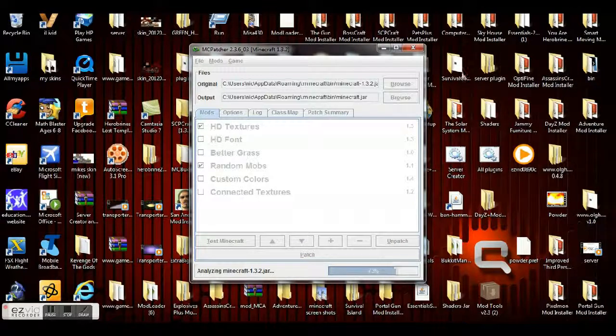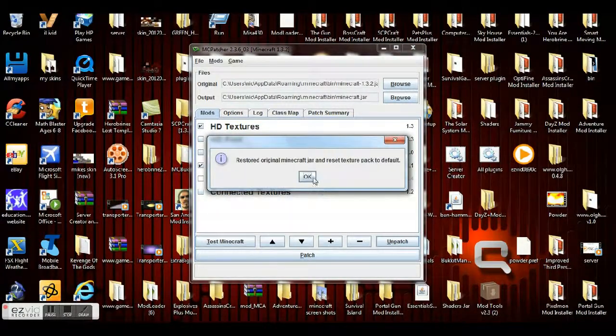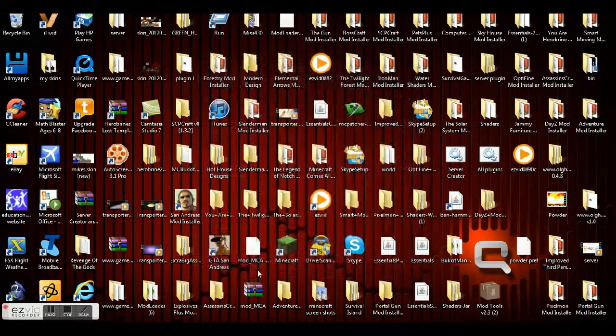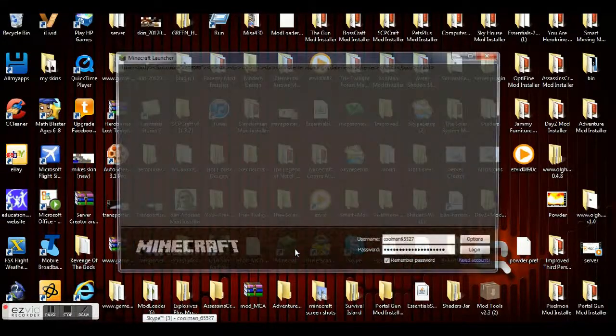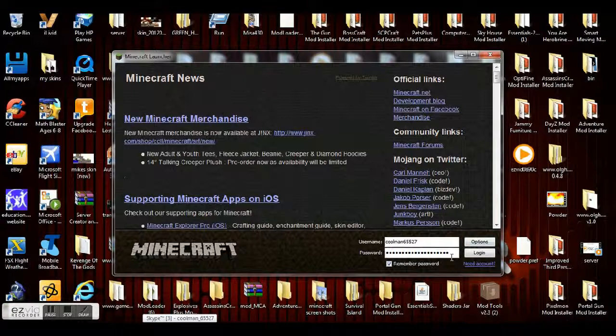Just gotta wait for it to load. Oh, and by the way, I'm gonna get a massive folder for all my mods so there's a lot more room. Then you can go unpatch. Then Minecraft will be back to normal. Normal good old Minecraft.